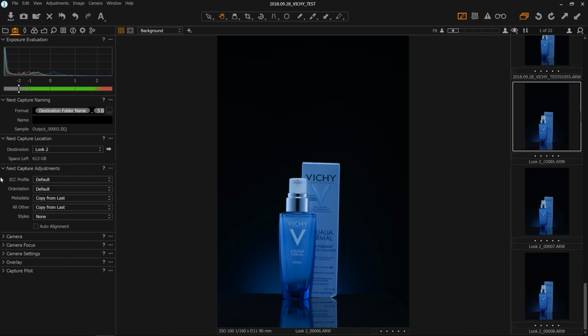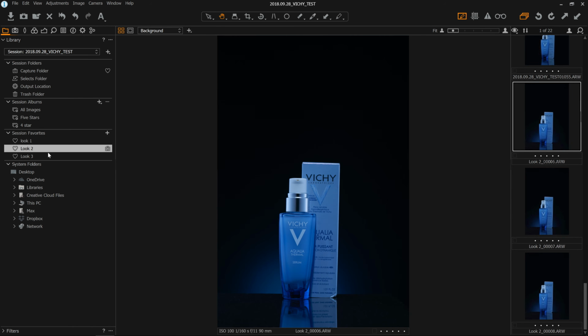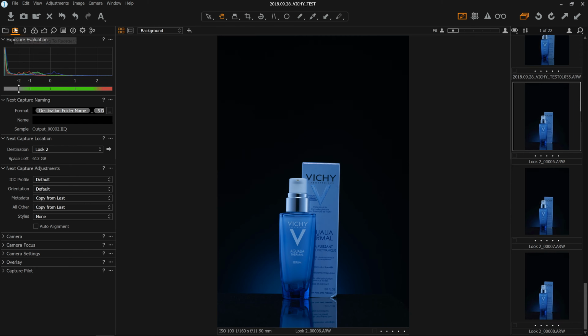The next section we have is Next Capture Adjustments. So we can leave it on look 2. I'll just capture an image and we'll see that being ingested over here in a moment.